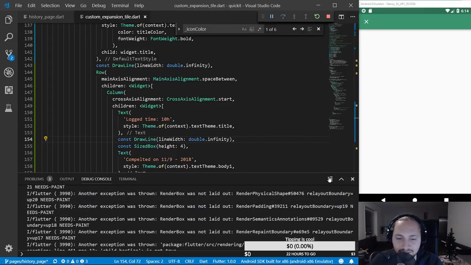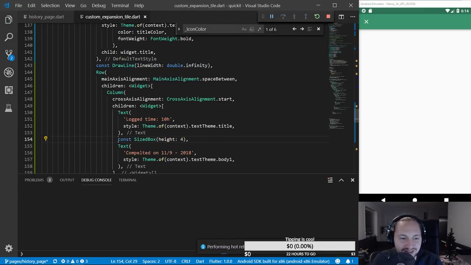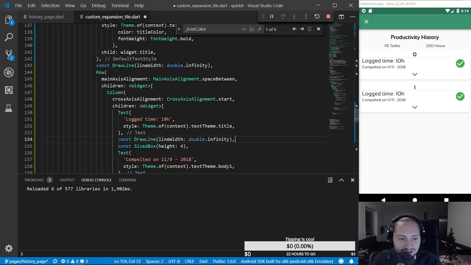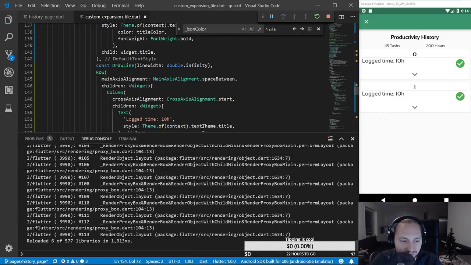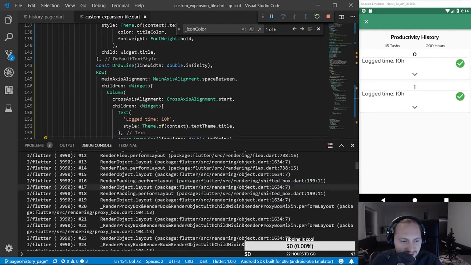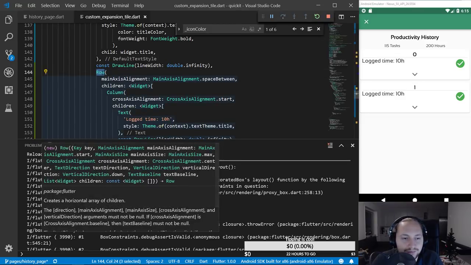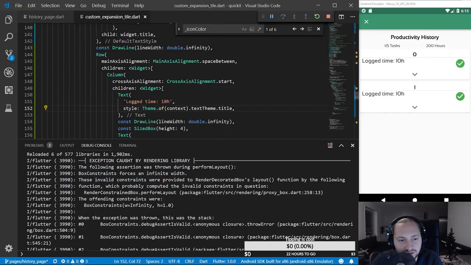Oh, we're getting some errors. Hate not being in the console sometimes. So if we remove this, we should not see any errors as it renders. What do we actually get if we do this though? Something about we have infinite space or something, right? Okay, so the box forces an infinite width, yeah. Oh, that's because we're in a row. So we're inside a row and we're trying to make a draw line which is infinite.